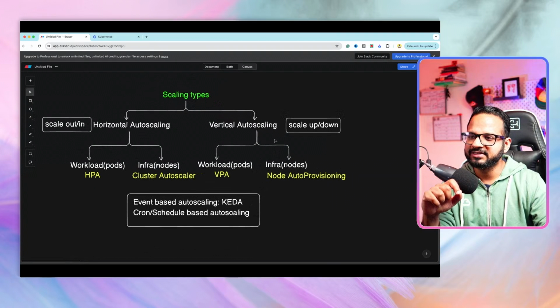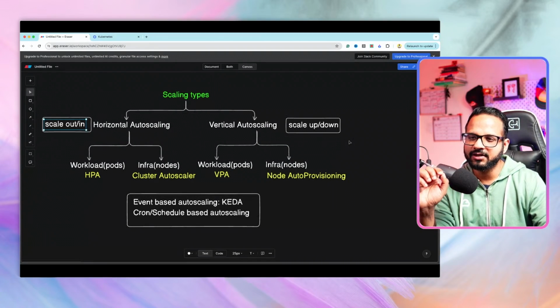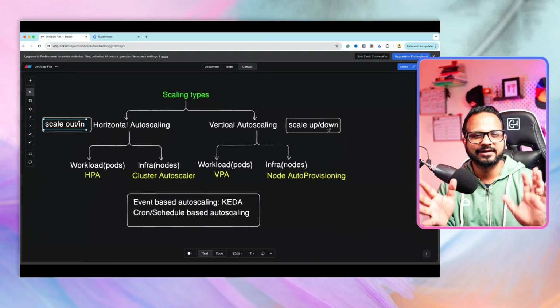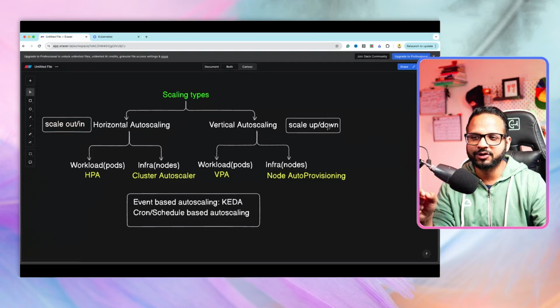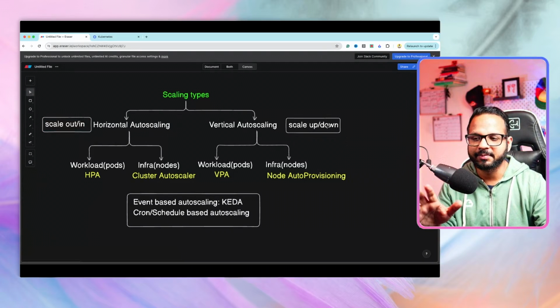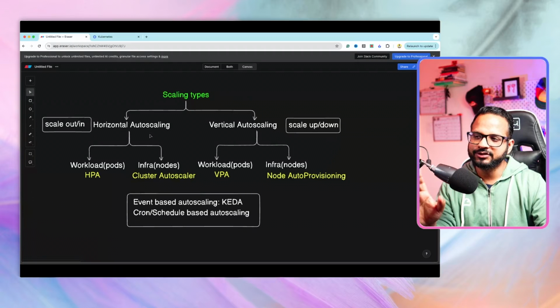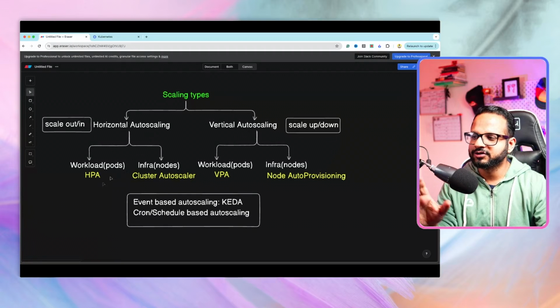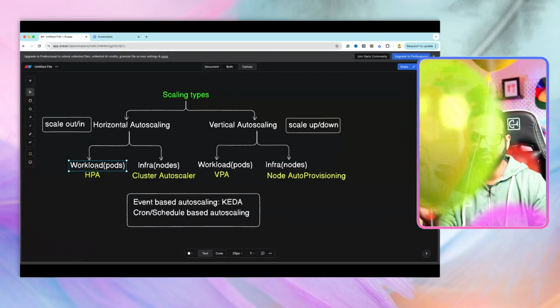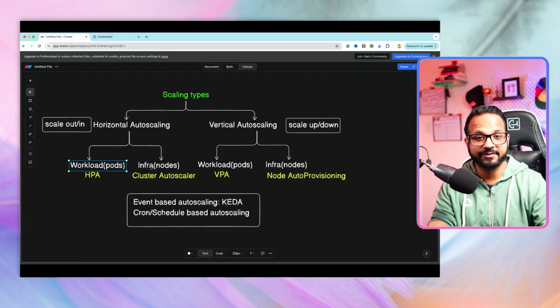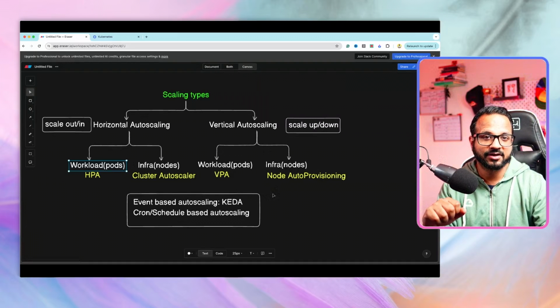So there is this difference between scale out, scale in, or scale up and scale down. It can sometimes be confusing, but if you associate it with horizontal and vertical, it will be easy to remember. Then in both of these, in horizontal autoscaling and vertical autoscaling, we do it on two different aspects, right? One is on the workload. It would be either on workload or it would be on infra, such as nodes. Workloads such as pods, infra such as nodes, and the same for vertical autoscaling as well.